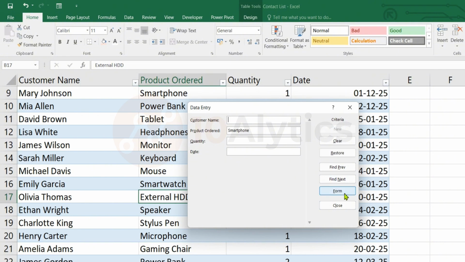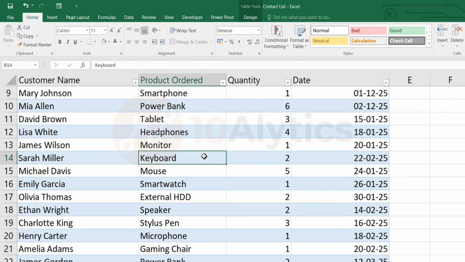Okay, so let's say I want to look for anyone that ordered for mouse. So I can go to mouse and click on enter, and you can see Michael Davis is here. Okay, so that is all for criteria, and you can use close to close down the data entry form. Okay, and that's that. You've successfully been able to create a customer order data entry form in Excel. Okay, so this makes data collection much faster and it reduces the risk of errors.